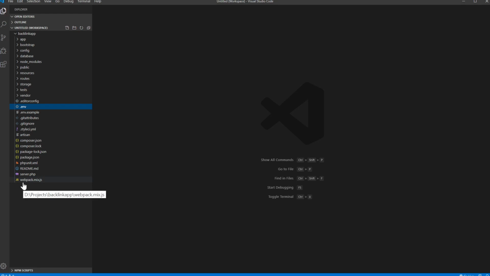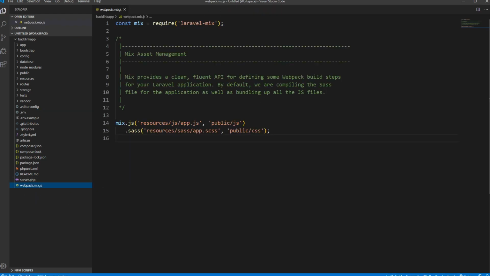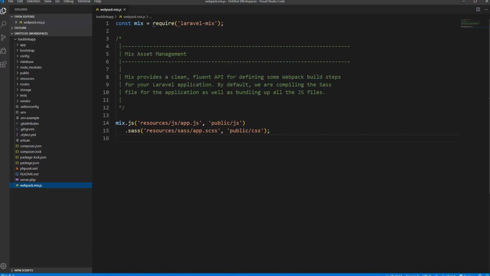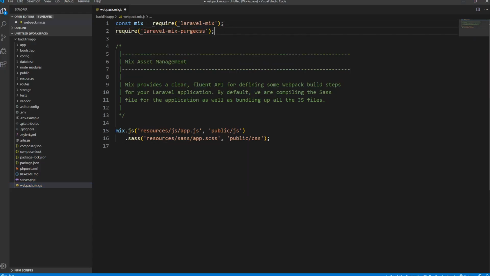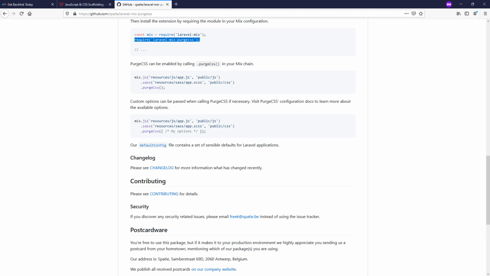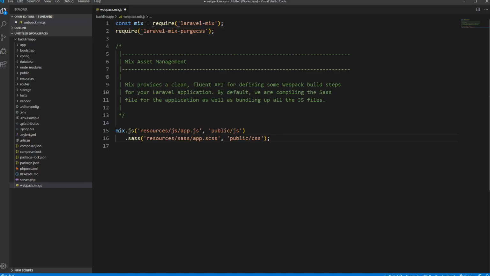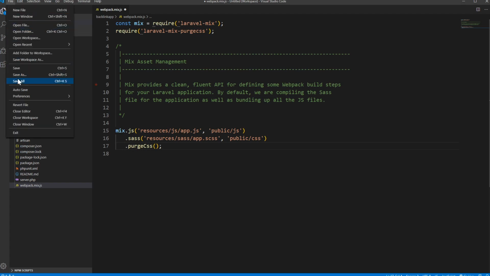Let's go into the webpack.mix.js and add our PurgeCSS here. Just follow these steps. It's very easy to add anyway. We need this line. Add it here. And one more line, chained here. There you go. Let's save it.